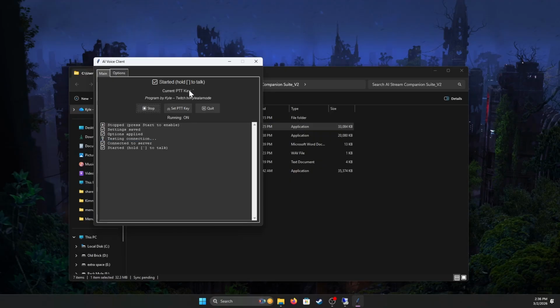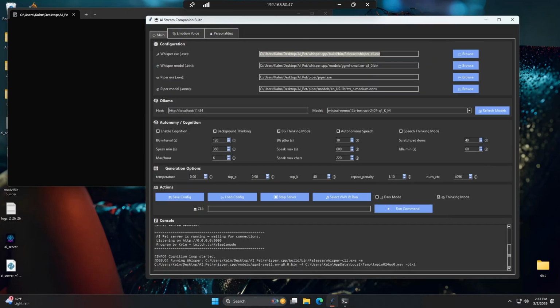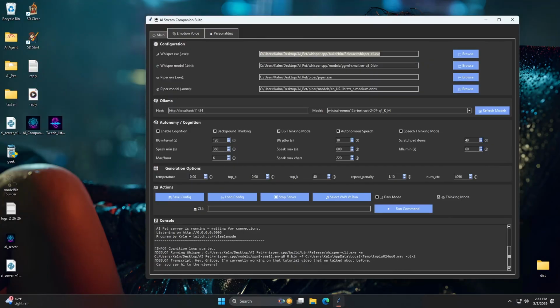The current push to talk key would be caps. Mine is the tilde key because I use my caps for other things. And then we can just go, hey, Gribba, I'm currently working on that tutorial video that we talked about before. Can you say hi to the viewers? It's going to send to the server. We're going to go over here, and you'll see this pop up. Whisper CPP model. It transcribed our voice to text.